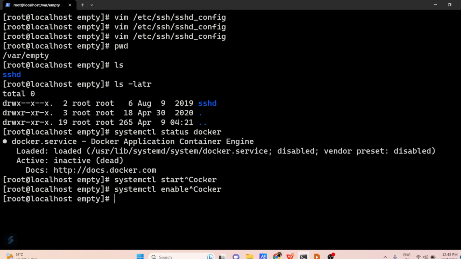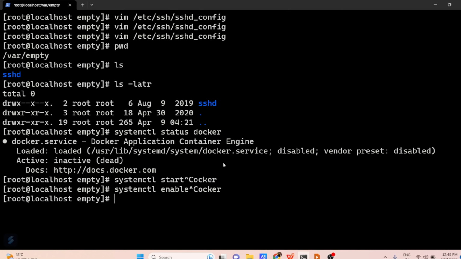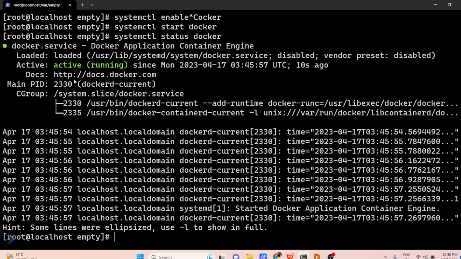Now, let's come to the next question in the same go. How will you debug a service if it is failing while starting? Let's say you are trying to start this Docker service, but somehow I am not able to start it. So where are you going to check the error or the log if the service is not starting? If you see the status first, currently you can see that it is in the active state, it is running. So there is no problem with the Docker configuration; I am able to start it.